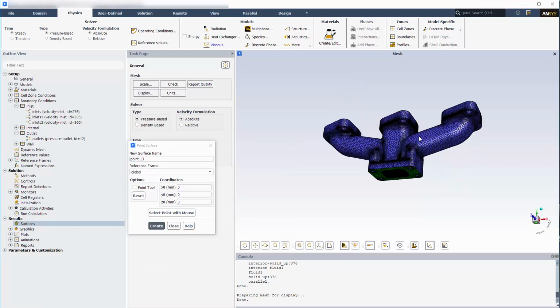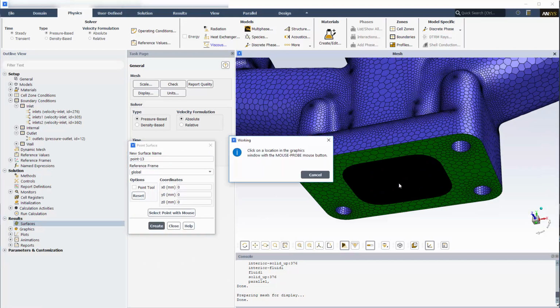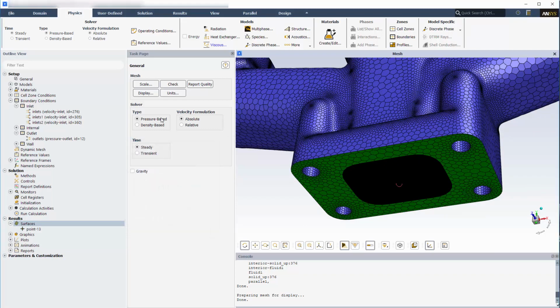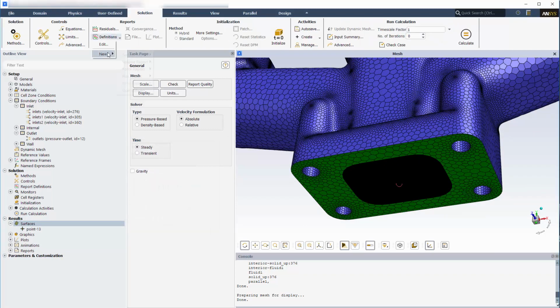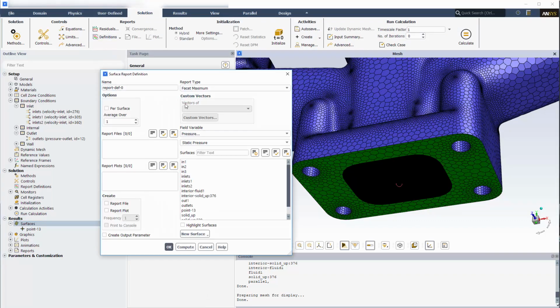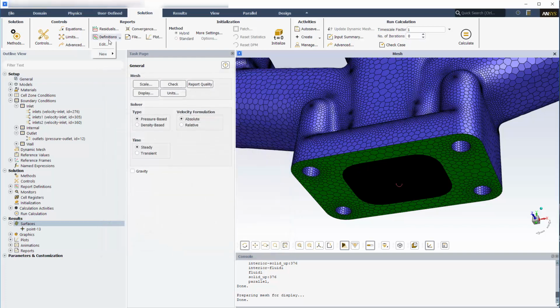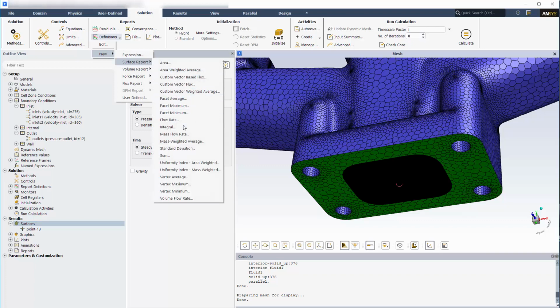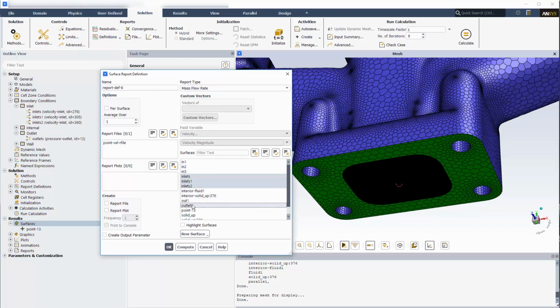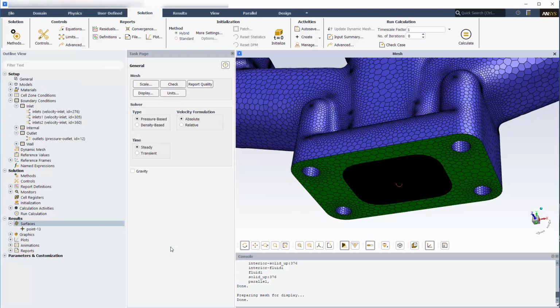Now, before I begin solving, I'll create a couple of quantities that I can monitor as the calculation progresses to help me judge convergence. First, I'm creating a velocity monitor on a point on the outlet. I've also created a custom report definition for the mass imbalance. Now I'm ready to start the calculation.